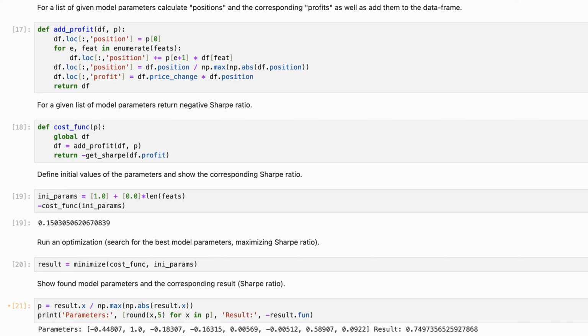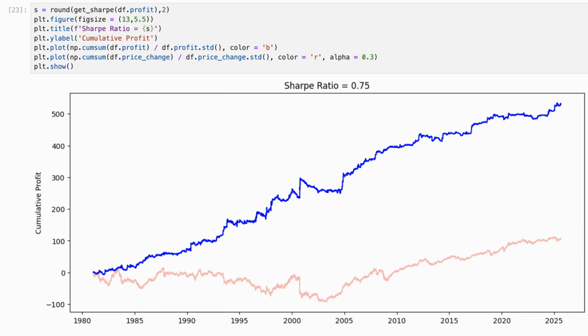But numbers only tell part of the story. Let's take a look at the visual results. Here we have the figure showing the found strategy, the blue line. For comparison, we also plot the original constant position strategy, where the position does not depend on any features. As in the previous lecture, to compare two strategies fairly, we need to normalize them. There are 2 common ways to do this.